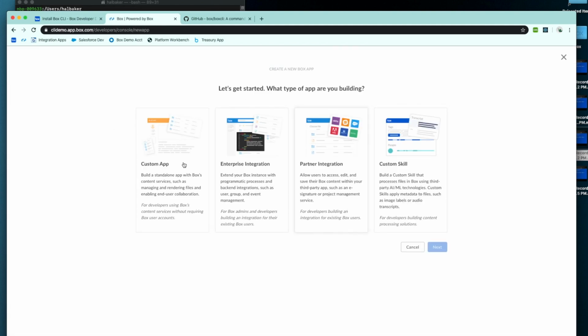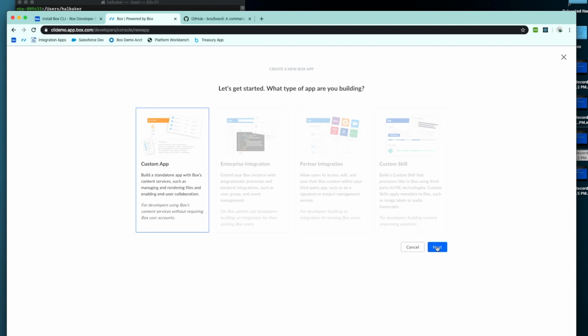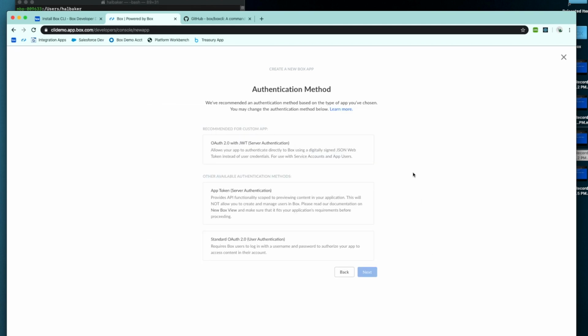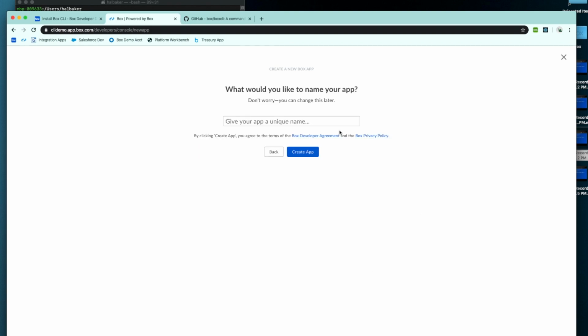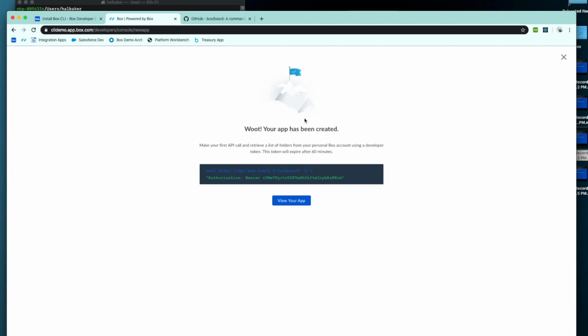Among these different options, we'll go with the Custom App. And as recommended by this, we would select the OAuth 2.0 with JWT. And then lastly, we'll give the app a name. In this example, I'll call it CLI Demo. Once you hit Create App, you can now start to make API calls against your account. You'll be presented with a developer token, but for now we can just skip that and hit View Your App.